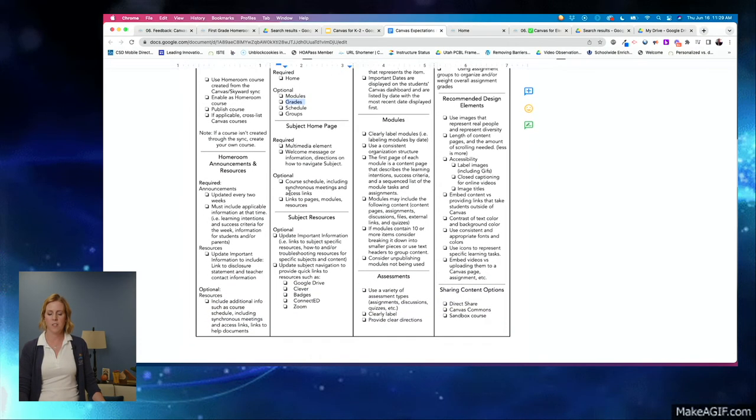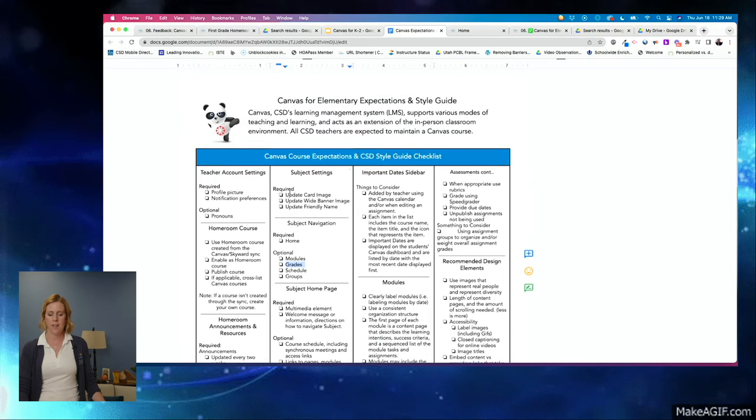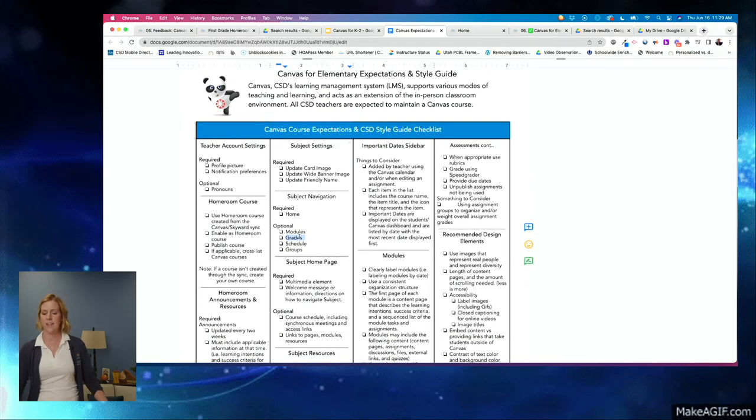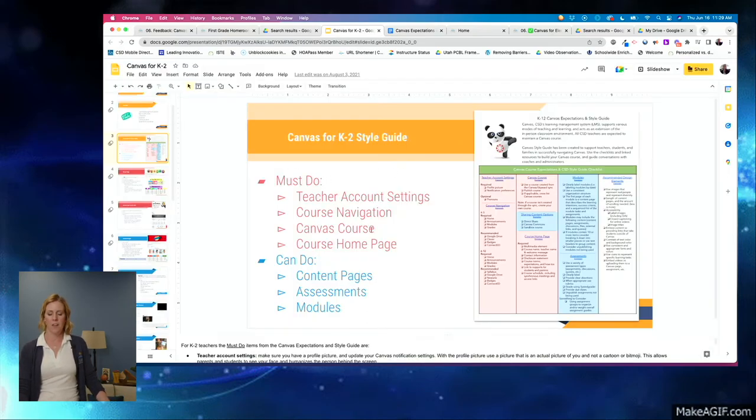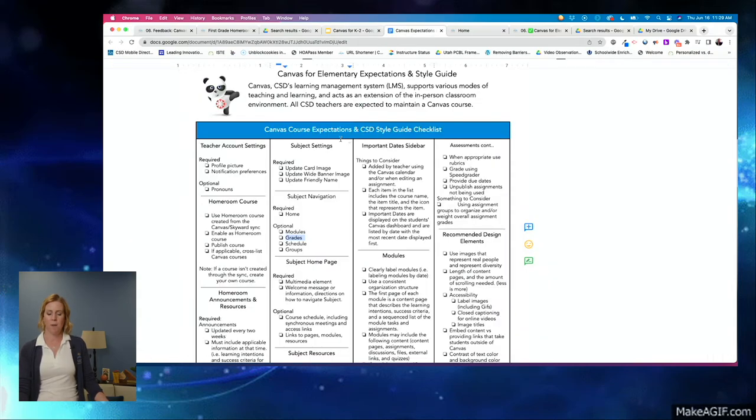But take some time just to look through this expectation and style guide. I think I said at first glance it might seem like, whoa, there are a lot of new expectations. Those haven't changed. Bottom line, you just need to have a published course with a homepage. And now with Canvas for Elementary, that course would be a subject. But I think as you learn more about Canvas for Elementary, you're going to see that these features and elements that are now available just make things a lot easier and more user-friendly for our elementary students and families.